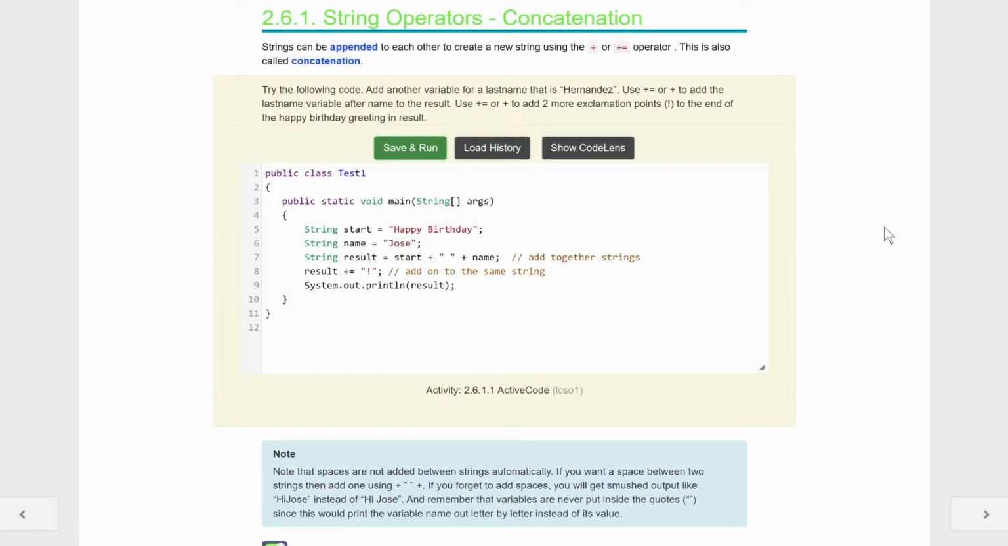String operators, concatenation. Kids, say that 5 times fast. Strings can be appended to each other to create a new string using the plus or plus equal operator. This is known as concatenation. Try the following code. Add another variable for the last name that is Hernandez. Use the plus equal or plus to add the last name variable after the name to result. Use the plus equal or plus to add 2 more exclamation points to the end of the happy birthday greeting in result.